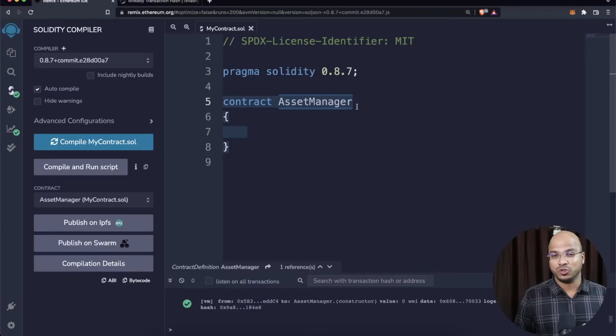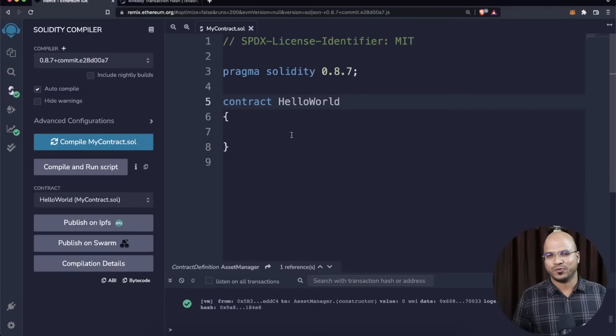So let's say the first thing you all should always do is write a hello world contract just to get started. It doesn't matter which language you work with, you always start with hello world. And with this, you know what we want. We want to greet everyone with hello world.